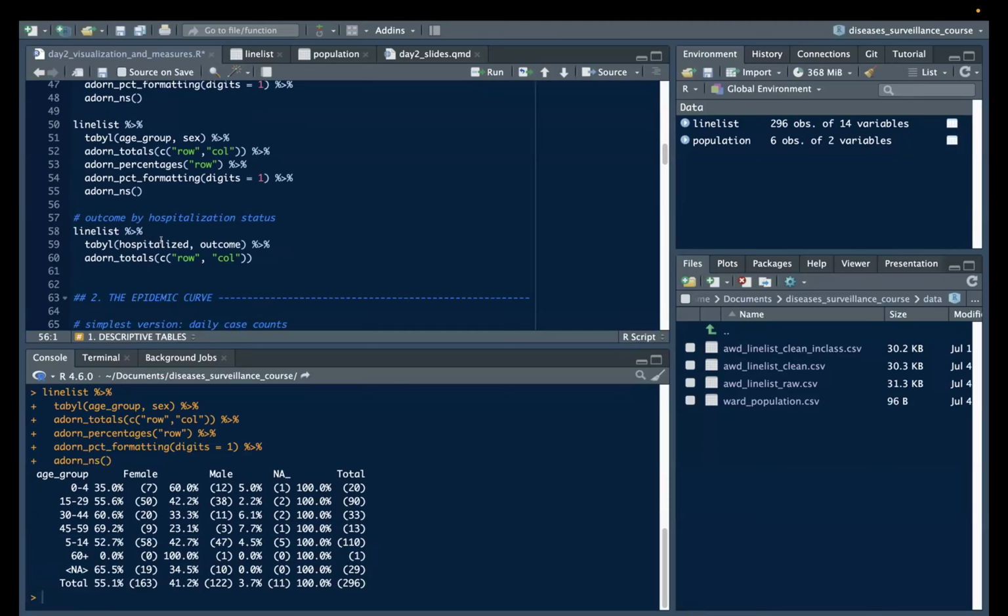Is it clear before I proceed? Very clear. Okay. So I think we also have one more.